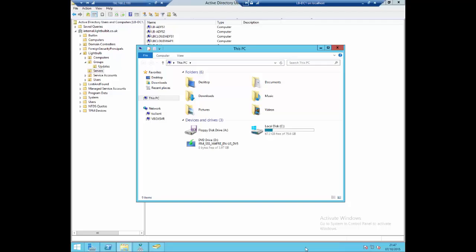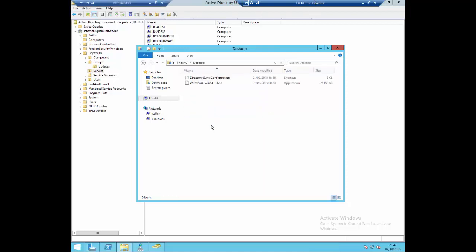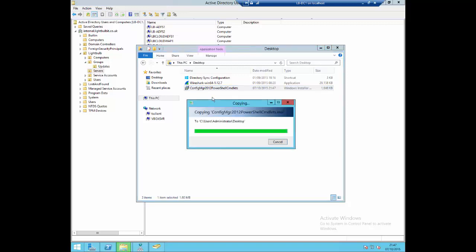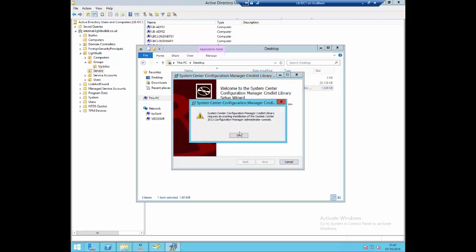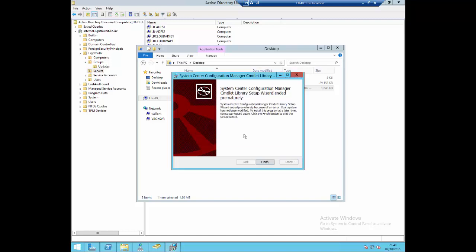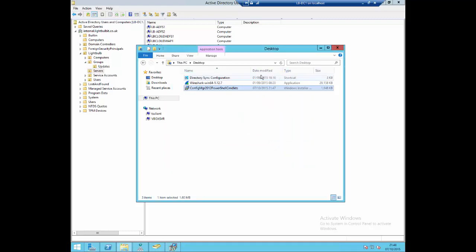Now, if I transfer that file to this machine, so I have my configuration manager 2012 PowerShell commandlet, and I install it on this machine. Yeah, so look at this. It says System Center Configuration Manager commandlet library requires an existing installation of the System Center 2012 Configuration Manager Administrator console. So that's the first thing I need to do: before I start installing the commandlet library, I need to install the console.